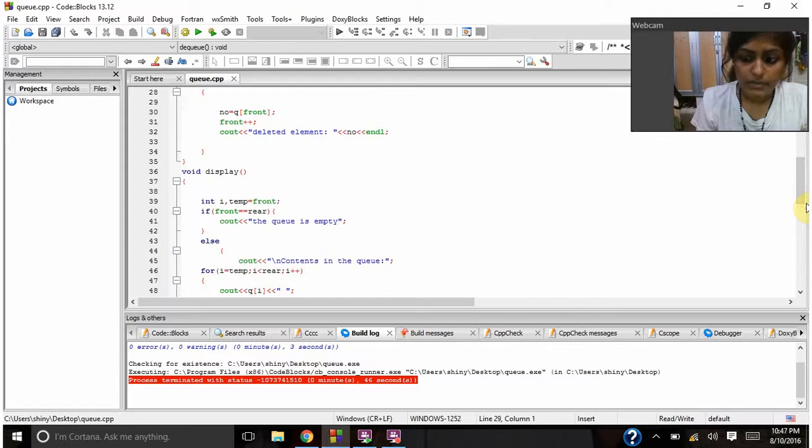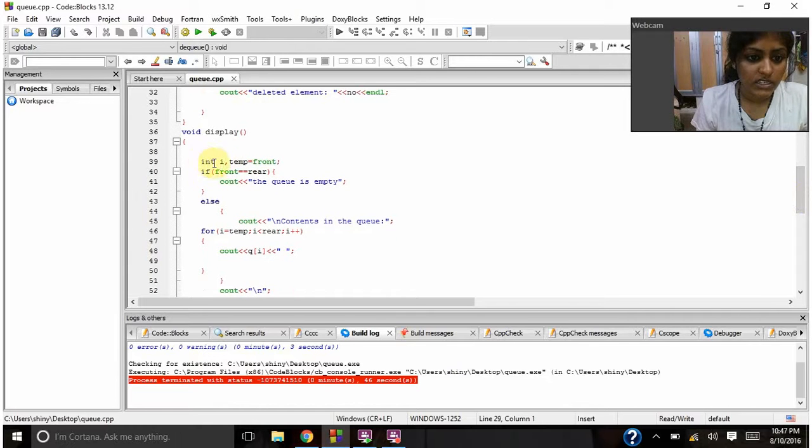Next is the void display. That function has been executed, and the data type is int i, and temp is equal to front. And again a conditional if is being used, where the front is equal to rear, then the cout statement, the Queue is empty, will be displayed.